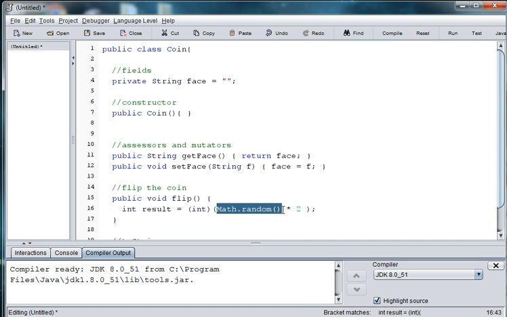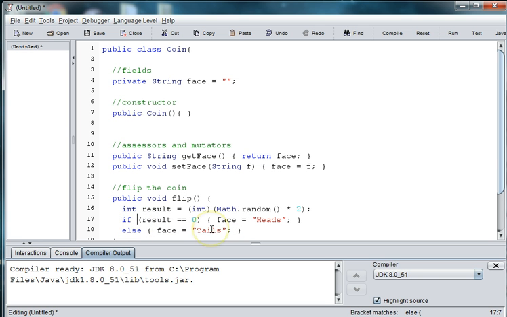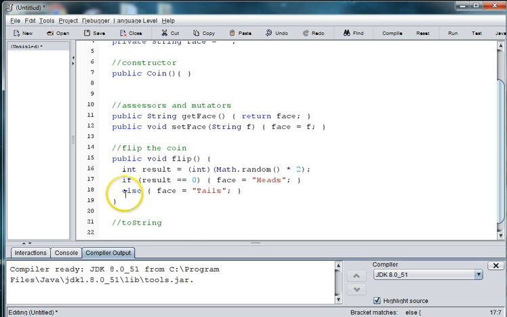Math.random gives us a number between 0.0 and 0.999, and therefore we multiply it by the number of different chances we have. Two faces, and we want an integer when we're done, so we'll cast it as an integer. And then we'll say if result is equal to 0, then we'll say face is equal to heads. And else, I'm missing a curly brace here. Face is equal to tails. Okay, that's our flip method.